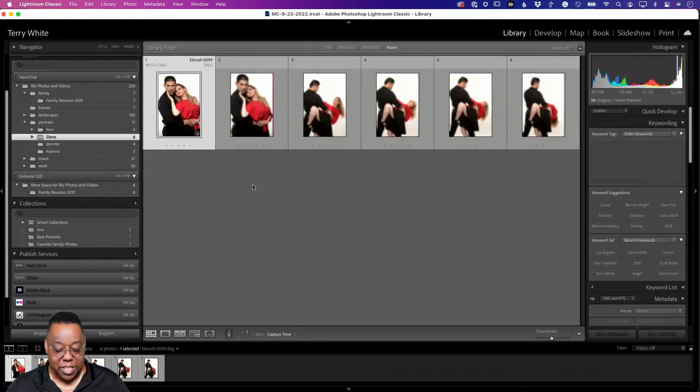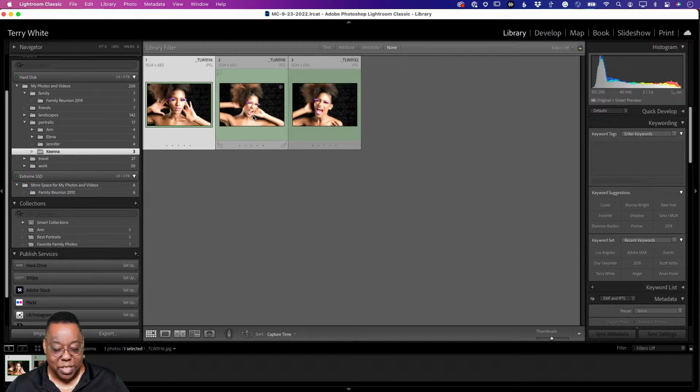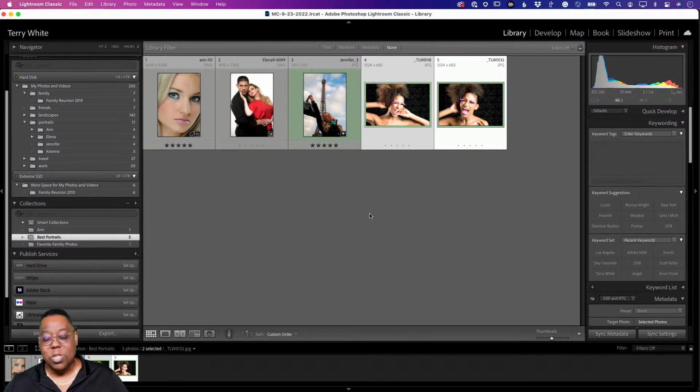So if I go to the Alina one and I like this one, drag that one in. I go to the Jennifer one. I like this one, drag that one in. I go to the Kiana one. I really like this emotional one. And this one too. Take both of those, put those in. So now my best portraits has my best portraits no matter where they came from.